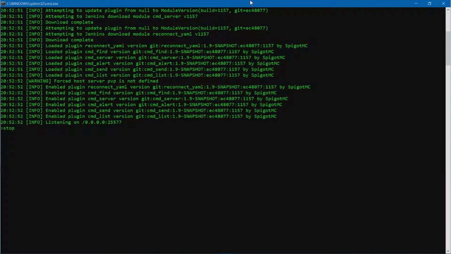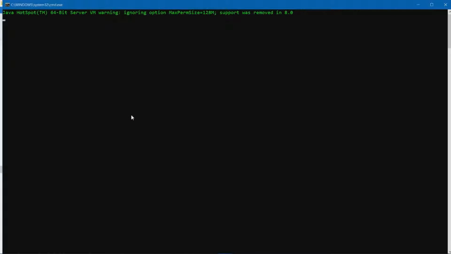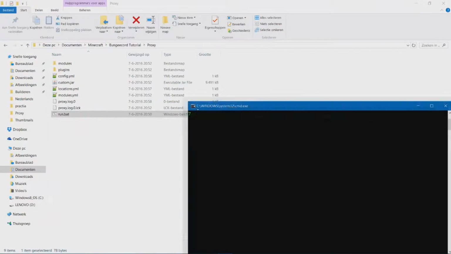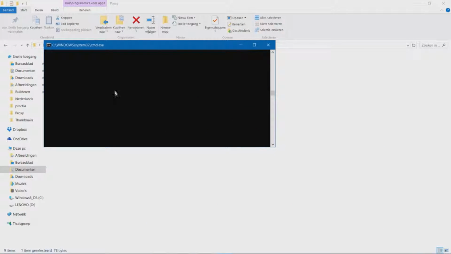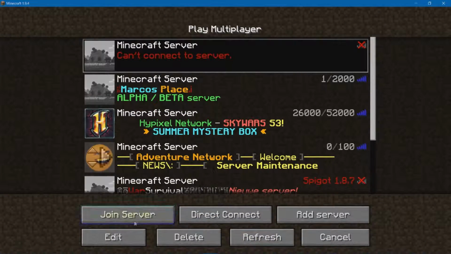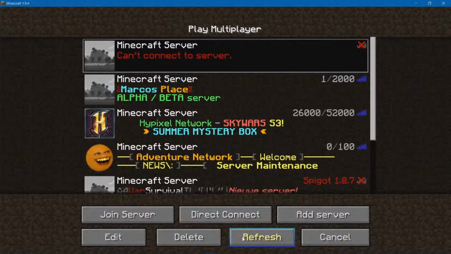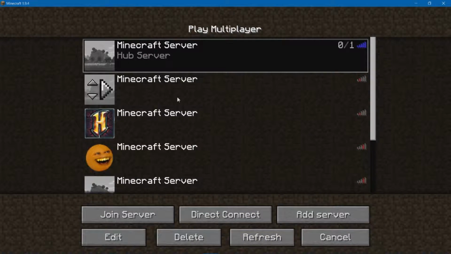and I will restart the server. /stop doesn't work on BungeeCord, so I'll just have to shut it down and restart it. So as you can see, it's just online. If I go to Minecraft and connect to localhost:25577 and refresh, you can see it takes over.